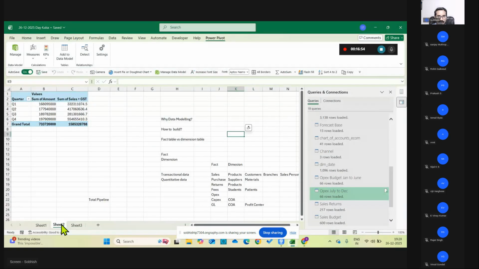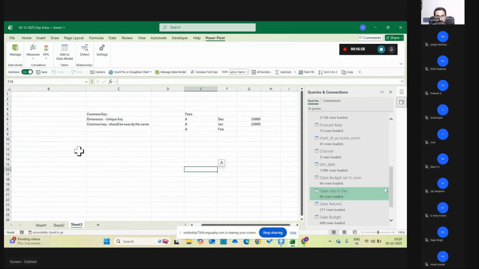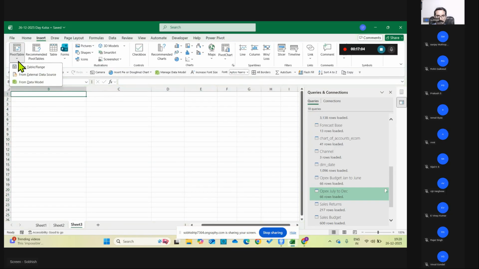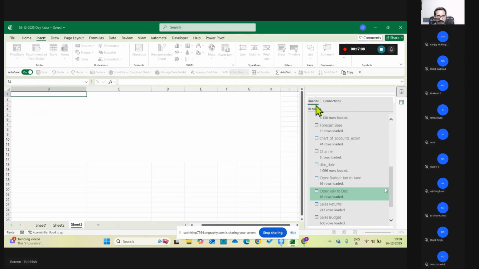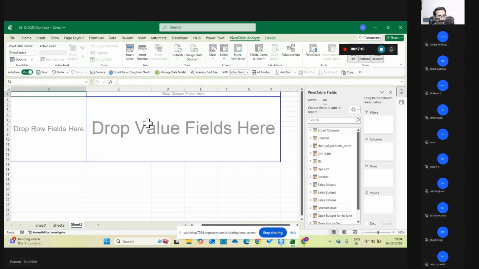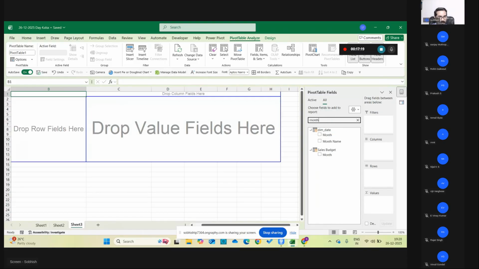So now if I go back to this and I'm going to insert a pivot table. This time I will use the from data model. Click OK. Now I want to analyze what is my monthly sales budget versus sales actual. So what I do is I'll go to month, I'll search for month name, and then from the date table, okay, I'll pick the month name here.